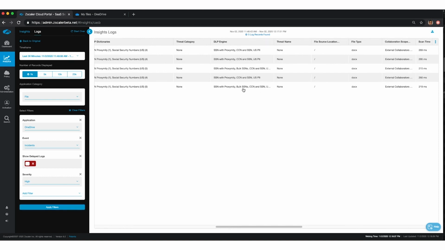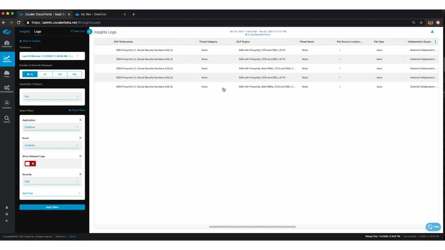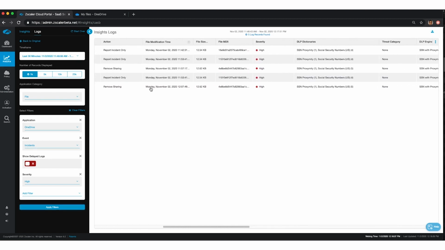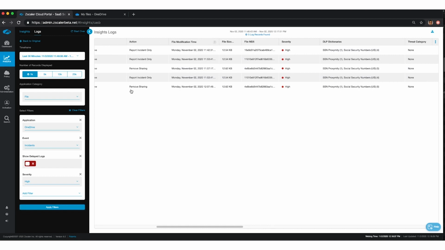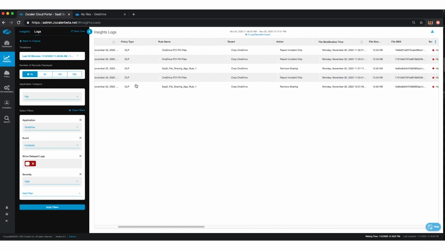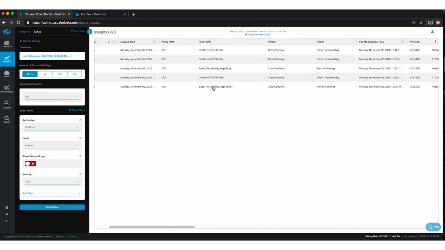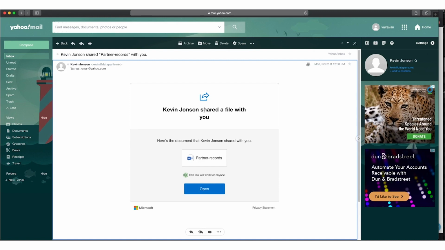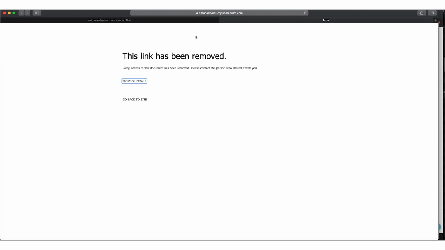It tells you, did it have SSNs? It looks like it does have SSNs, and it matches the bulk SSNs. It also shows you the individual dictionaries and shows you the action that the sharing link has been removed. This all happens within a matter of minutes. So now if the user tries to access that document again, he no longer will have access to the document.